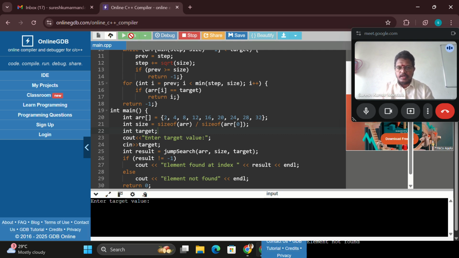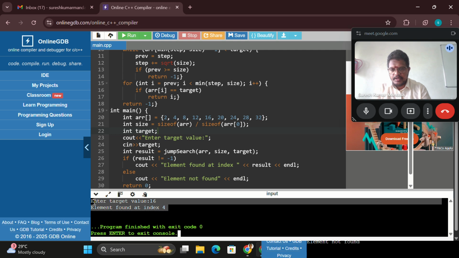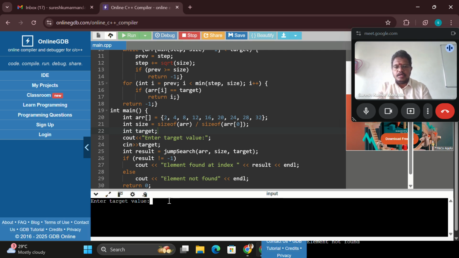Enter the target value. I am entering the target value as 16. Then what is the output? We are getting 4. Here, see this one, I am entering the value. Now if you compile again, I am giving the target value as 123. So element is not found. This is a C++ compiler.